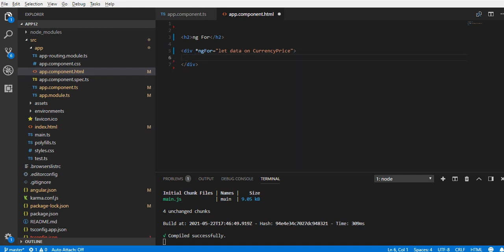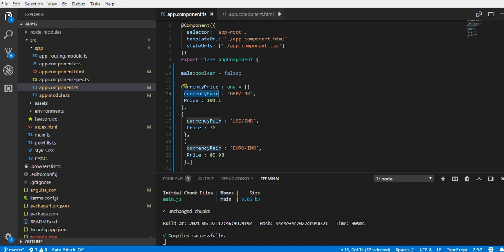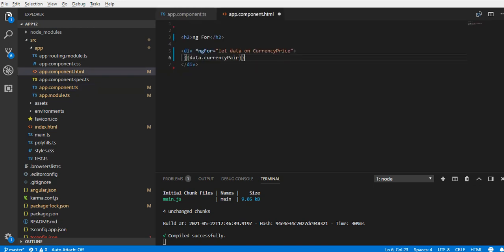And inside this div we would take two divs. One div will display the currency and the other div will display the prices. Let me show you the data first and then we'll design. We'll say data dot, what was the key name? First one was currency pair, and then the second was data dot price. Okay, and then we can change the line, save it.